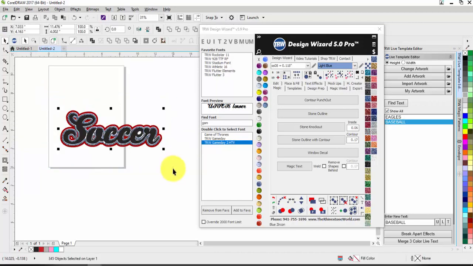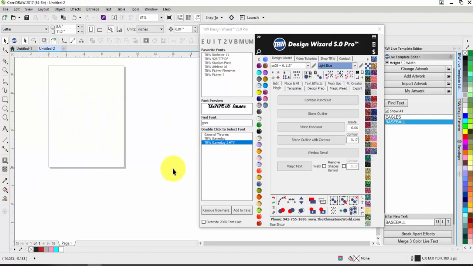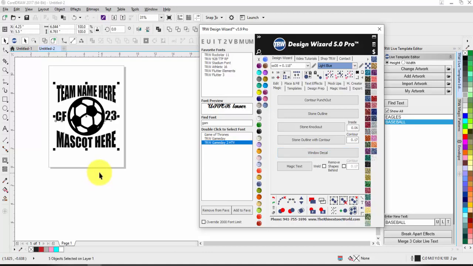Alright, cool. Alright, so the next button's super easy. The window decal. All this is a quick window decal that's already set up as a live template. We had a question. Could you add stones to the inside of the E? Yeah, you could just manually drop a couple inside there. No problem with that.